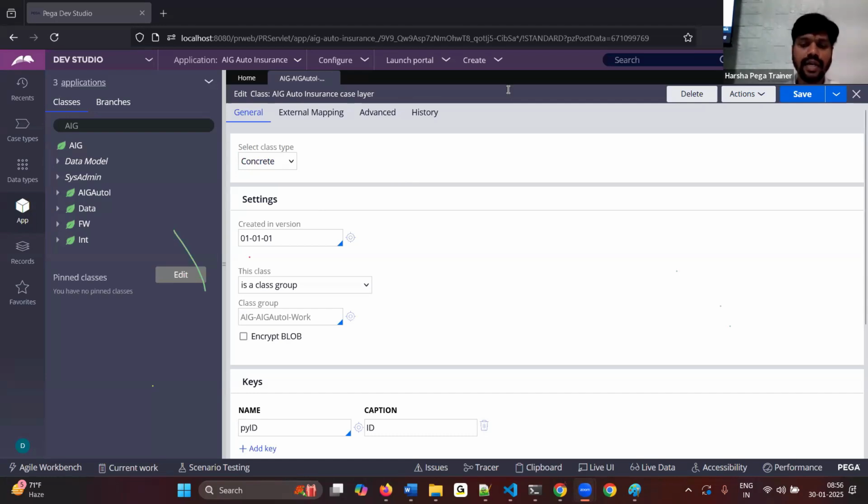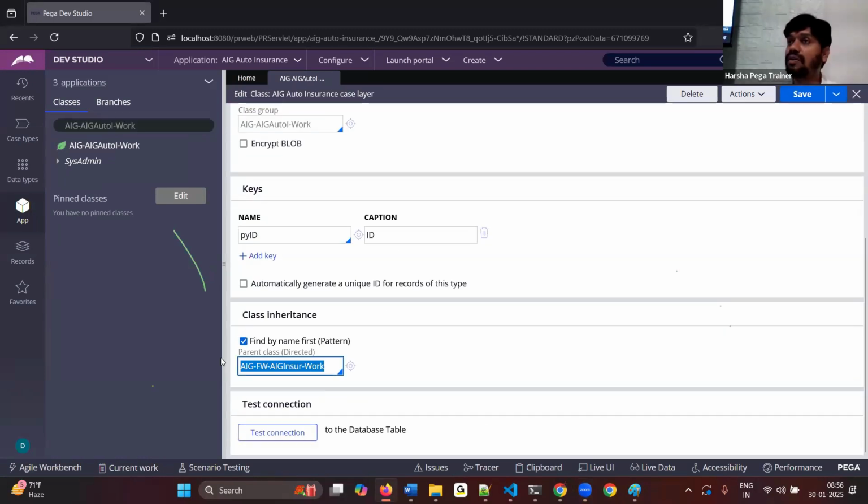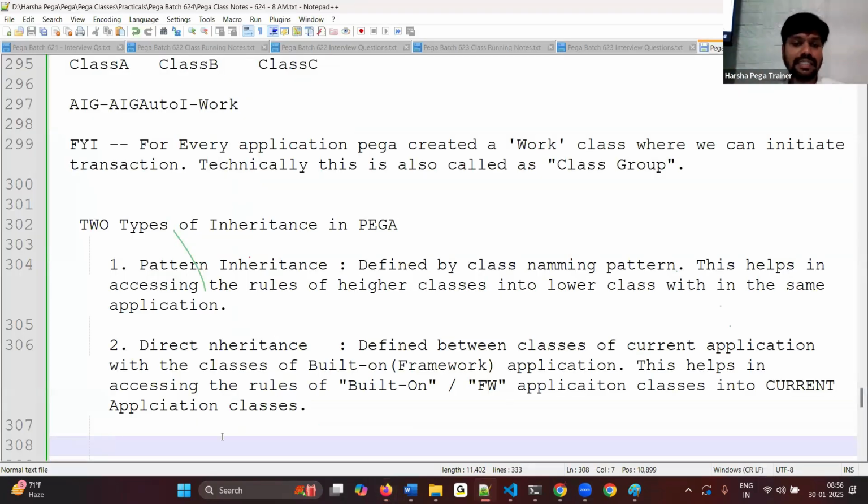Next point is, now you take the work class. Does the work class have a pattern parent? Yes or no? At the same time, does the work class have a direct parent? Yes or no? A class at a time has one pattern parent and one direct parent, in two different directions. This is called dual inheritance. In other technologies it is called multiple inheritance. In PEGA, one class at a time can have two parents, one in the pattern direction and one in the direct direction. What is this called in PEGA? Dual inheritance.